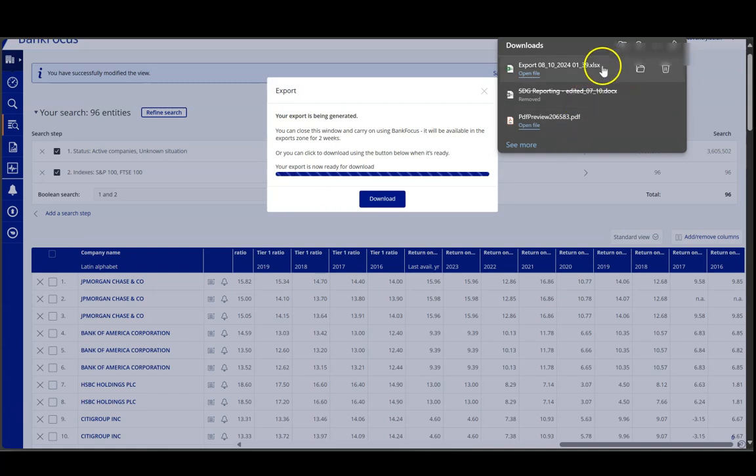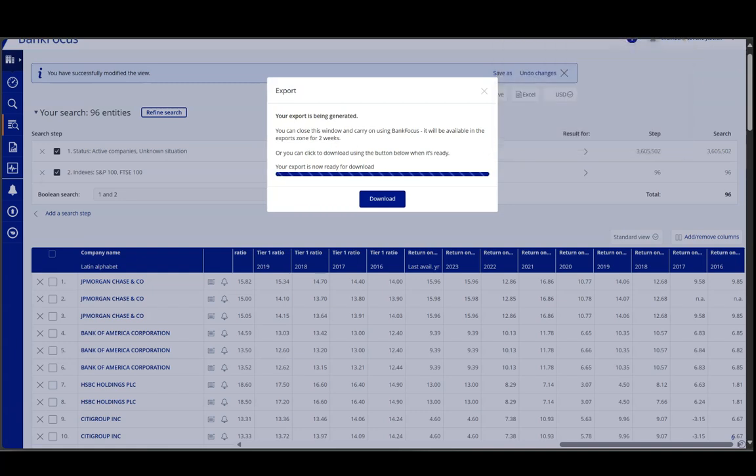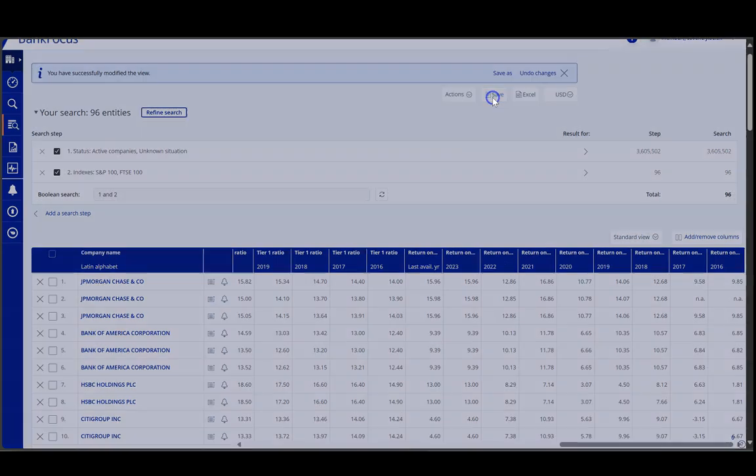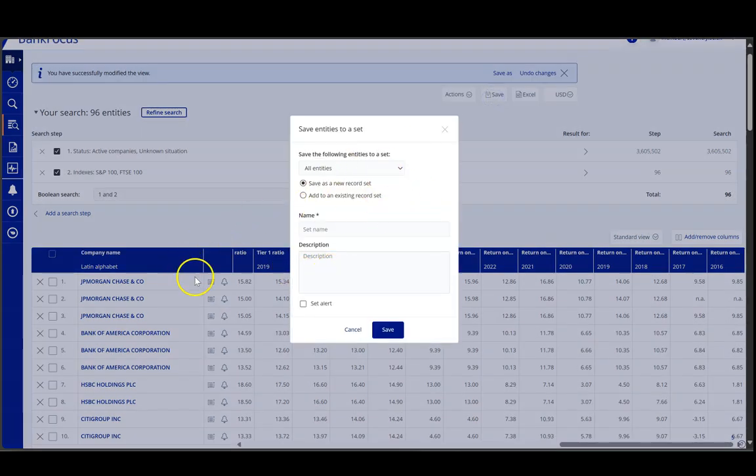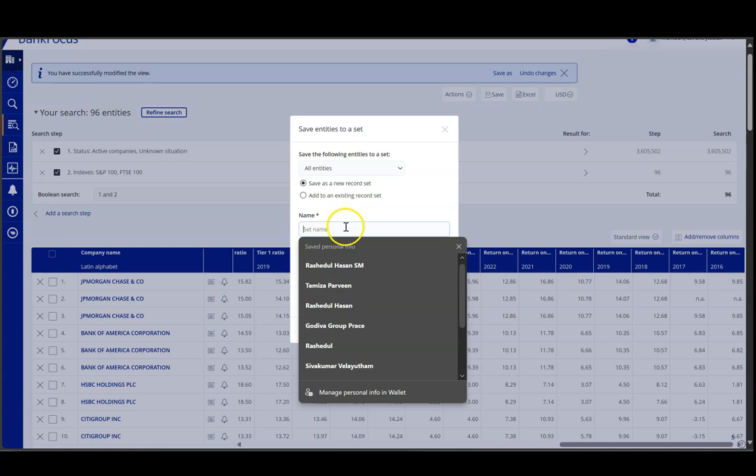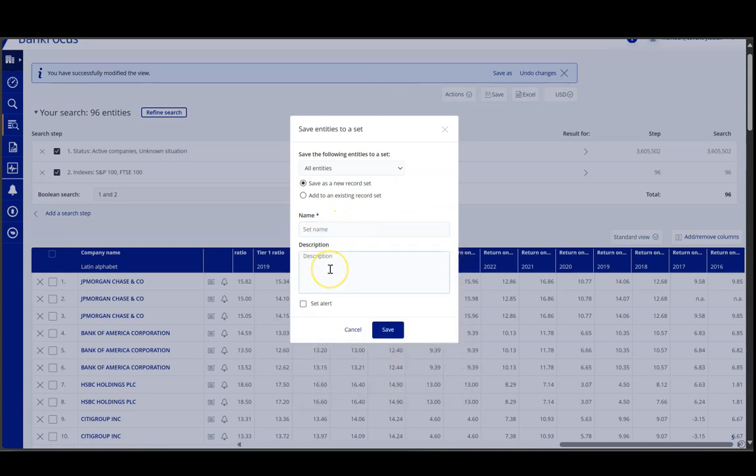So here you go. The data is now in my downloads and you can just access the data. You need to do some filtering, convert this into panel, and you are ready to go. And that's how you export the data. You can also save these entities based on your selection. Just click, give this a name and some description about this sample and the database, and click save. Then you can come back and open up these entities and go on and do your analysis.